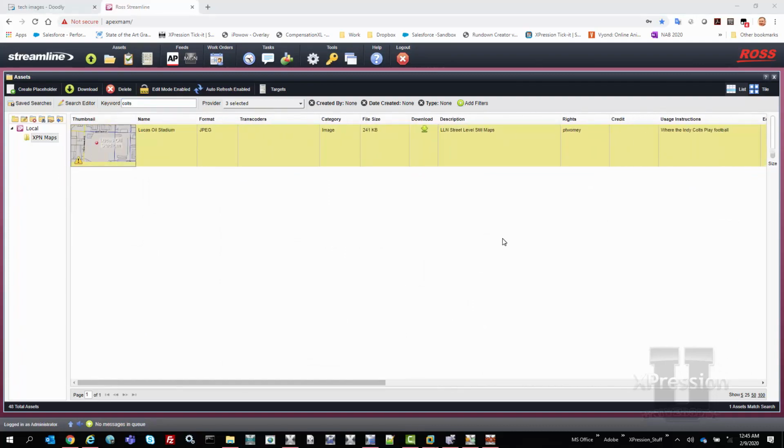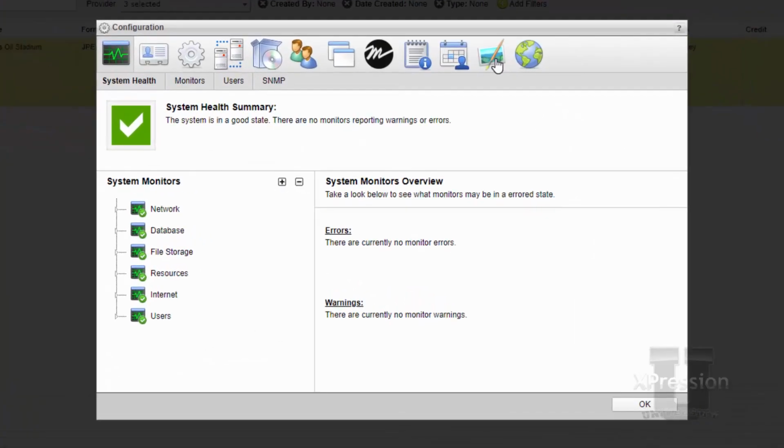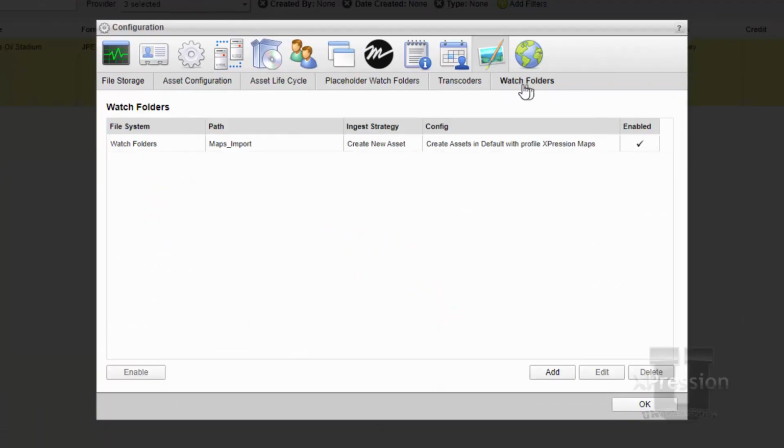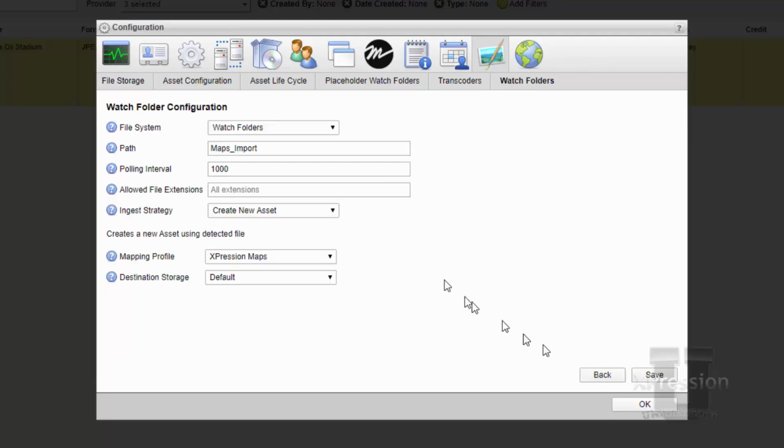Now, the last thing we need to configure is the watch folder setup on Streamline. So I'm going to go back to the configuration tool, and I'm going to choose the asset functions, and over on the far right is watch folders. And I have one set up. You could just click add, but I'm going to show you what I have here. So instead of add, I'm going to edit the one I've got.